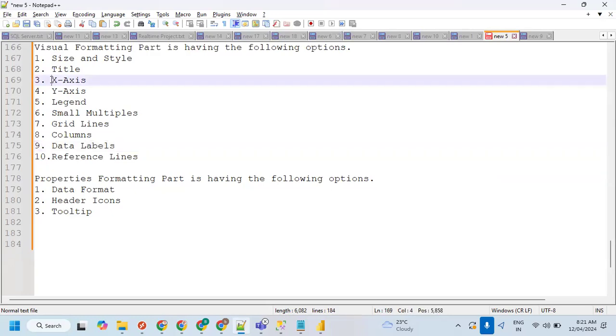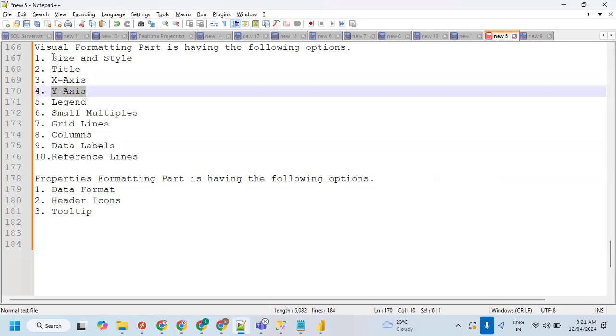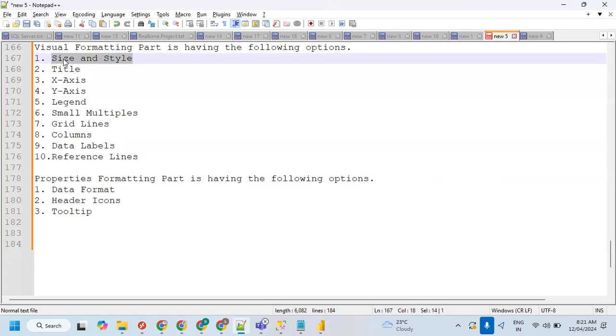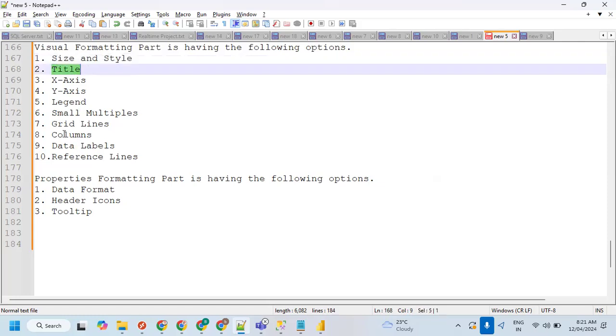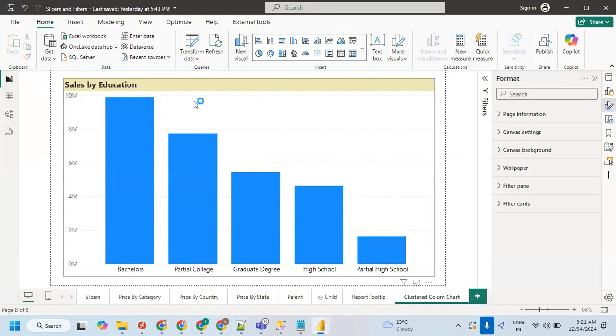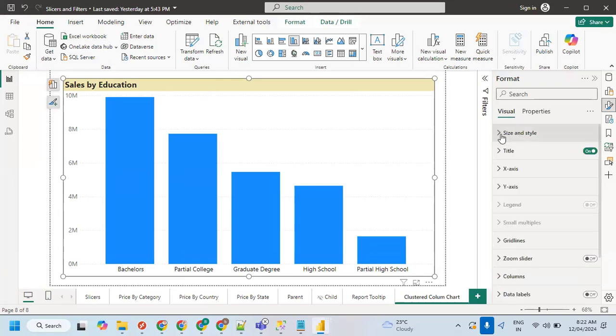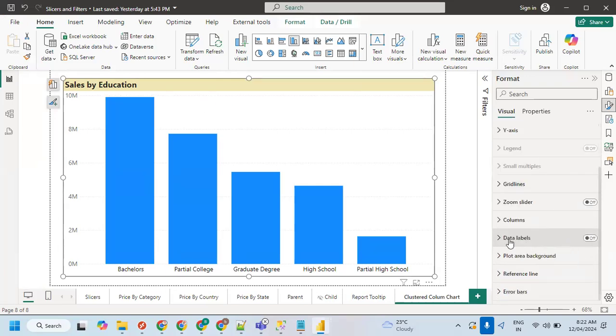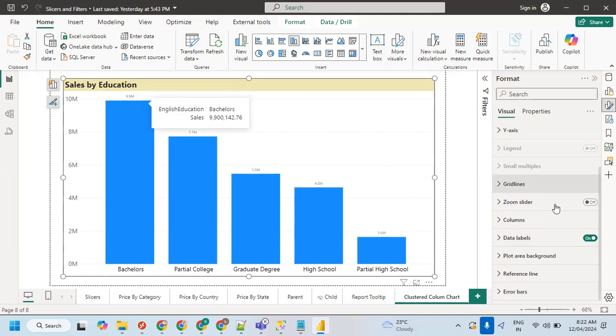We have seen size and style completely, the title, and the visual border partially. Now I'm going to take you through data labels, how we can show data labels in the chart. Select this one and expand here. You can see data labels by default is in off mode. I'm just going to turn it on. When I turn it on, you can see the numbers on the top of the columns.